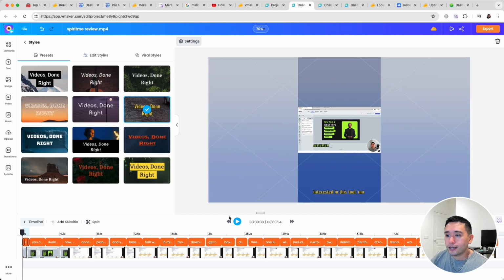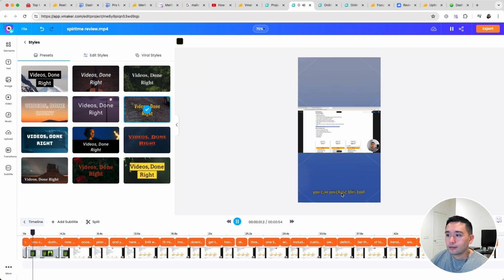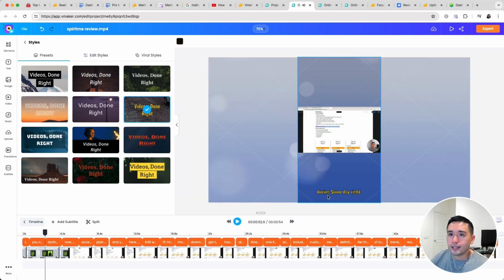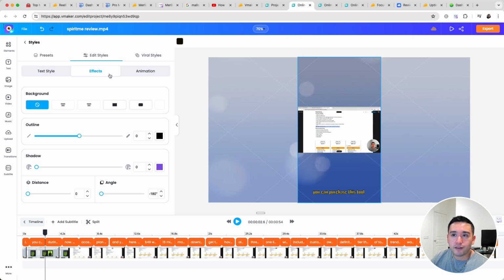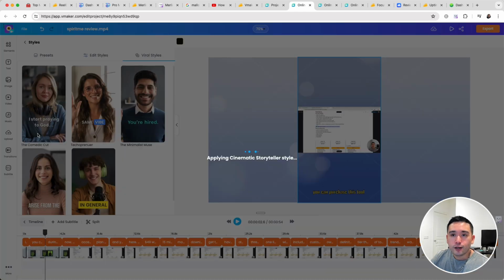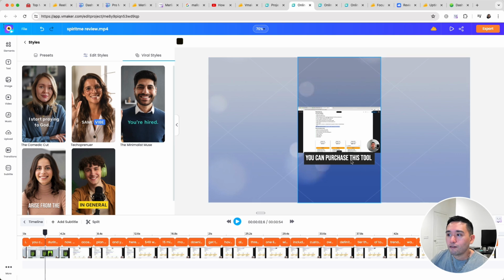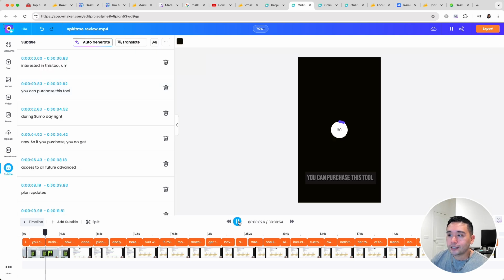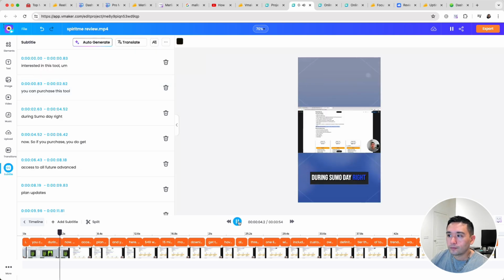Okay, so if you click on it, you can play. You can see the preset right here. You can edit the style, change the effects, the animation, and the viral styles are right here. So you can click on any of these 5 viral styles, and then you can take a look at it.